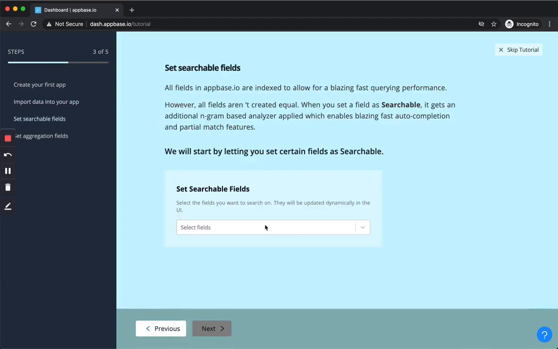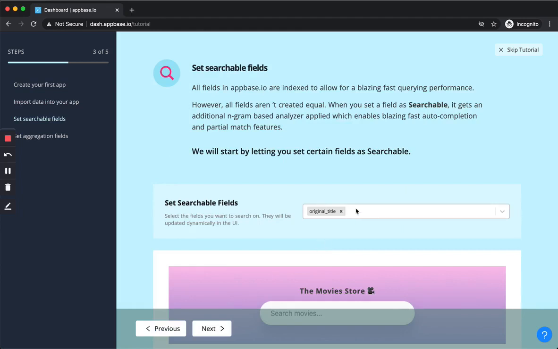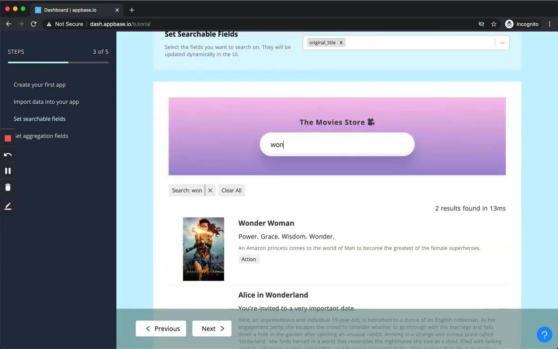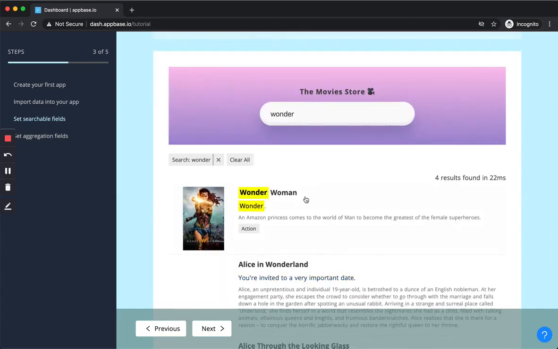We'll go to the next step of the tutorial and see how we can set some searchable fields. So these fields get searched on. So for instance, let's say if I want to search for Wonder, it searches for Wonder here. But let's say what if I want to add tagline and overview as well. We can see that now the highlighting works on the tagline and overview as well.